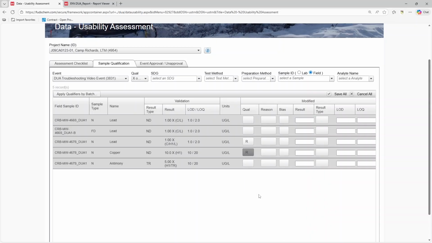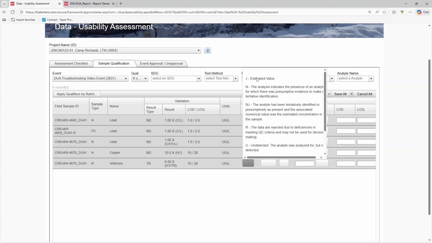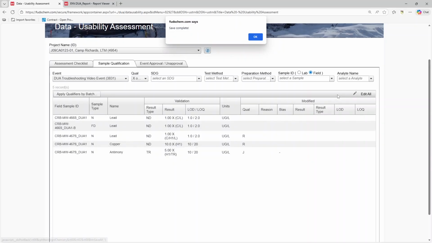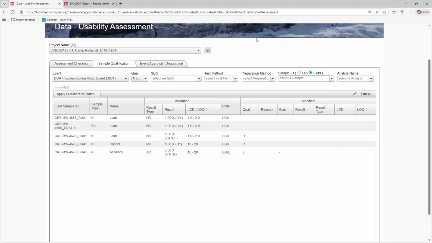Note that X's do not automatically become R flags. In some cases, the data may still be usable for your project. We'll say that the results for antimony are usable and change the X to a J. We'll also add a negative bias. We could add a new reason code, result, result type, or LOQ if needed. For any data or qualifiers that do not need to be updated, the modified section should be left blank, and the original data will be used. Click Save All. When editing is not in progress, you can click on a column header to sort the data.